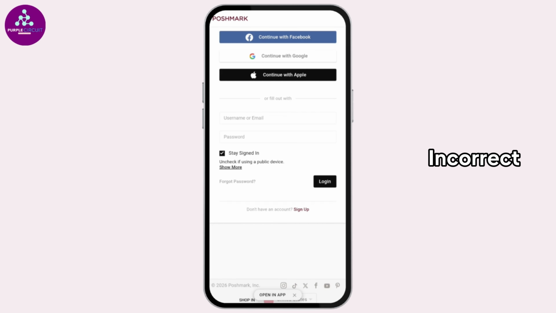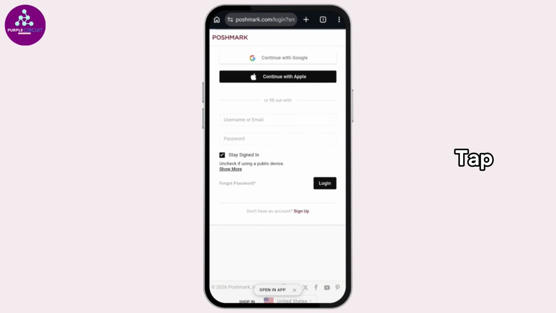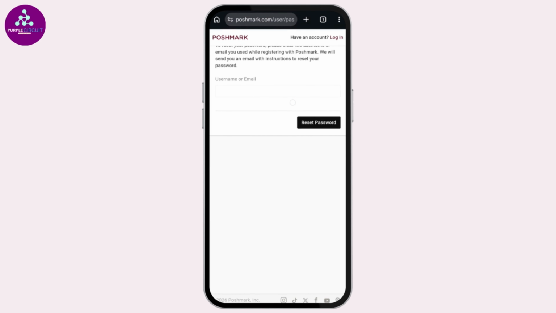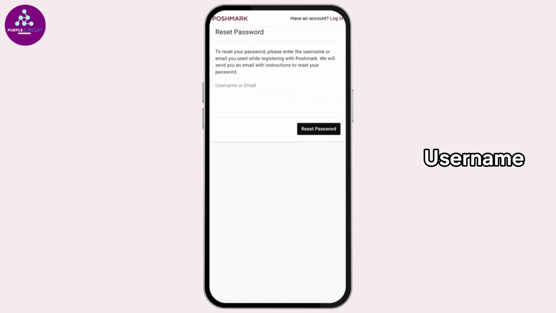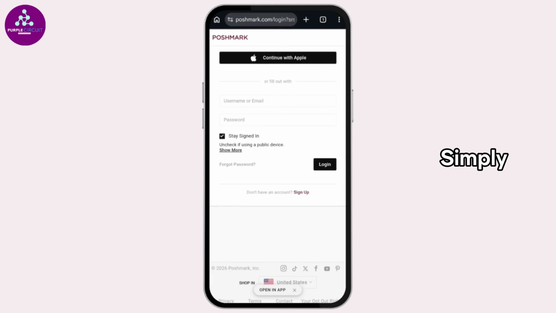In case it's incorrect, you can also come back onto the same page right here. Then tap on forgot password. If you would like to reset your password, it will ask you to simply type in your username or phone number again and simply tap on reset password.